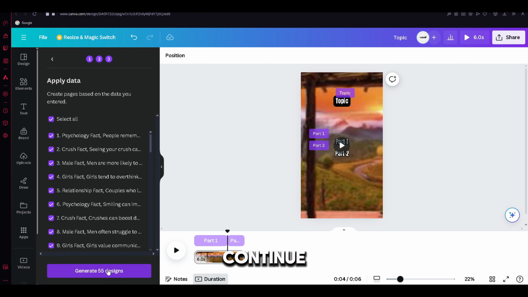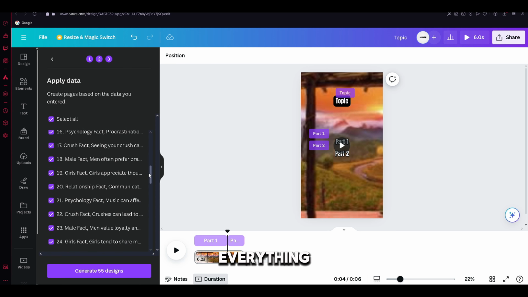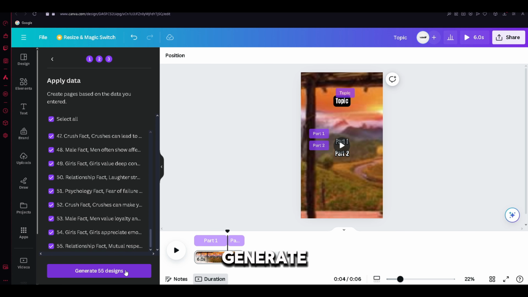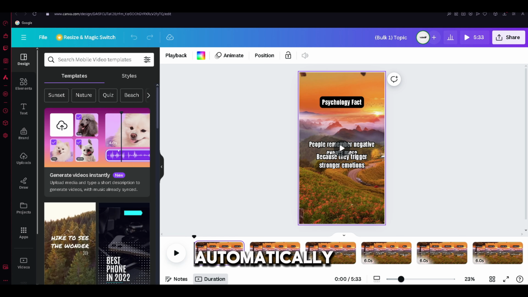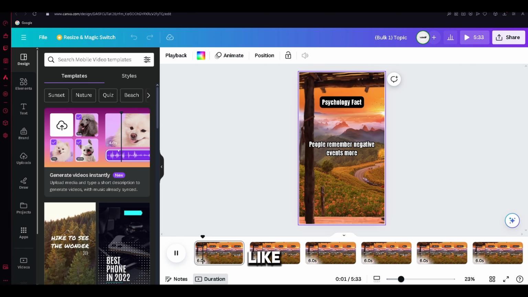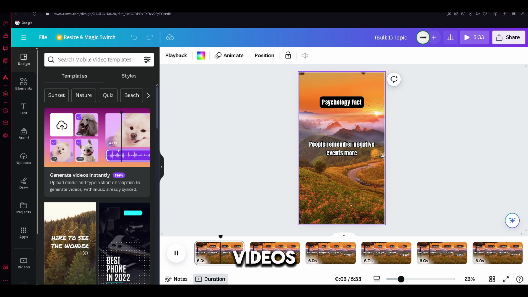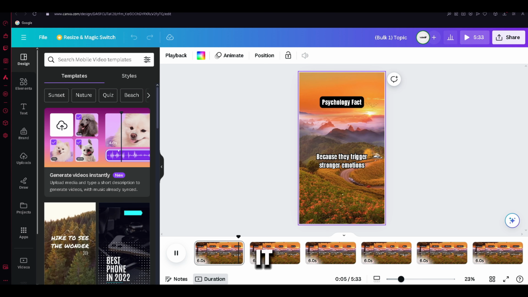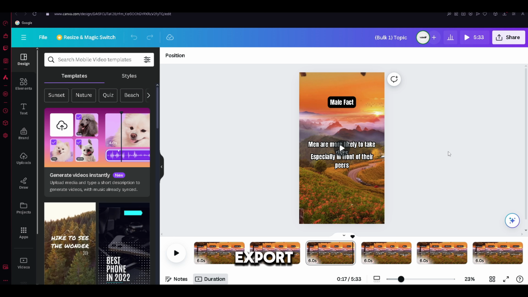Now click Continue and check if everything is selected. If everything is okay, you can click on Generate Designs, and now Canva will automatically create the videos for you with your own script. This is how it will look like. We have created 50 videos in only a few minutes. It's crazy, isn't it? Now, we need to export the videos.